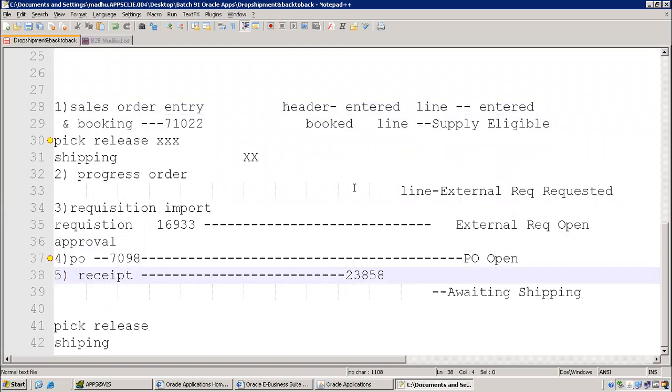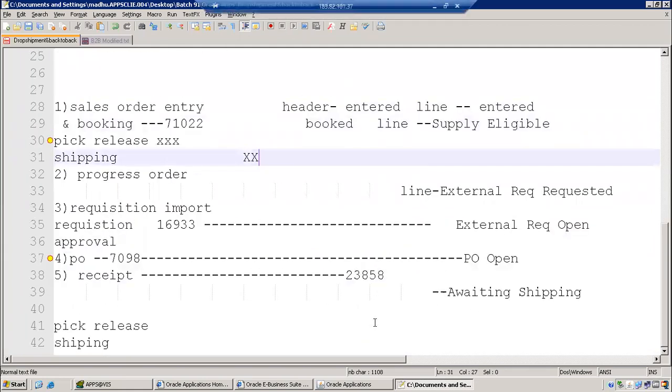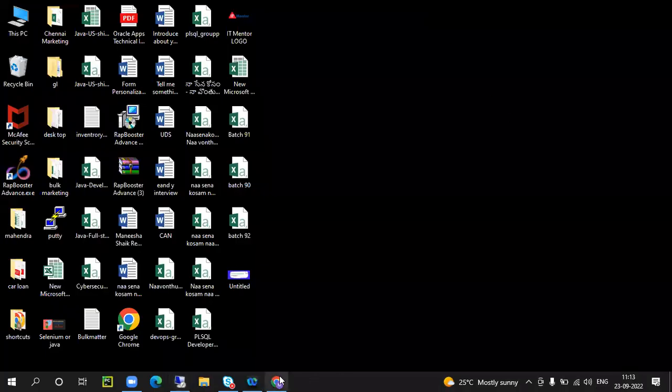So are you okay with this? Revision required? You want to see one more order? I think not required, right? So we'll see other points.